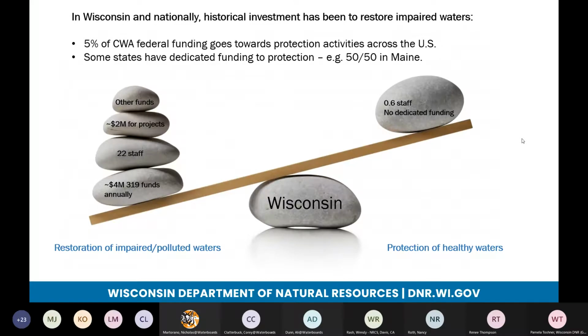We try to learn from other states and good examples that are out there, as well as good examples within Wisconsin. And one that rose to the surface for us is Maine, where they have an alternative nine-key element plan for protection purposes, and they more evenly distribute their Clean Water Act funding between restoration and protection. The image is showing where we're at in Wisconsin with our 319 funds.